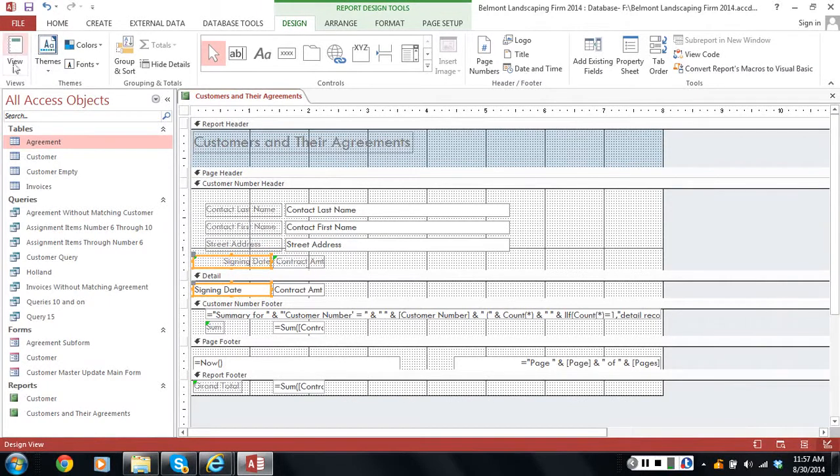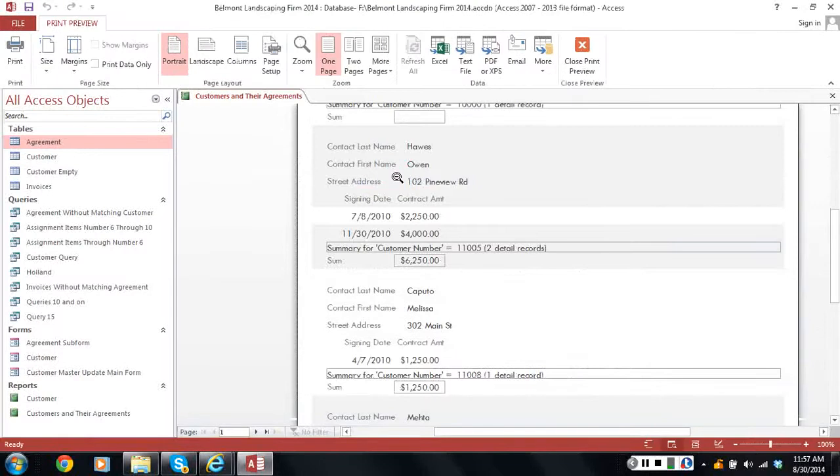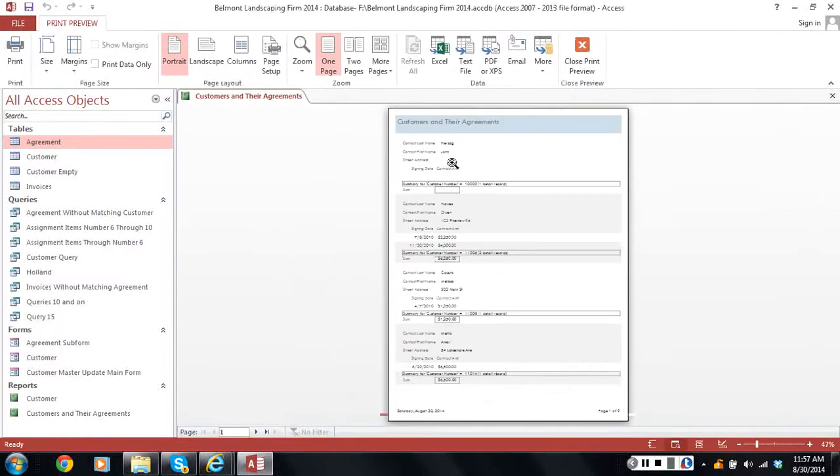Let's save it. And then let's go back and see this in the print preview again. And you'll see that's how you would make any adjustments again. In the reports, it's the same as it is in the forms. So that will be able to make it a little easier to use and to read.